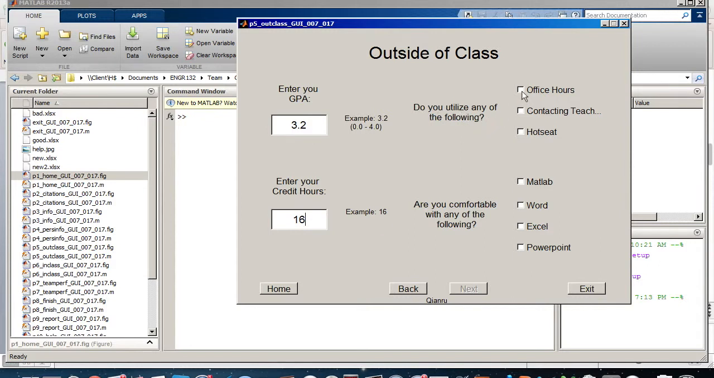I went to the office hour before, and I did housing problems before, so I can click this too. And are you comfortable with any of the following? I can do MATLAB, Word, and PowerPoint. So I click on the 3.